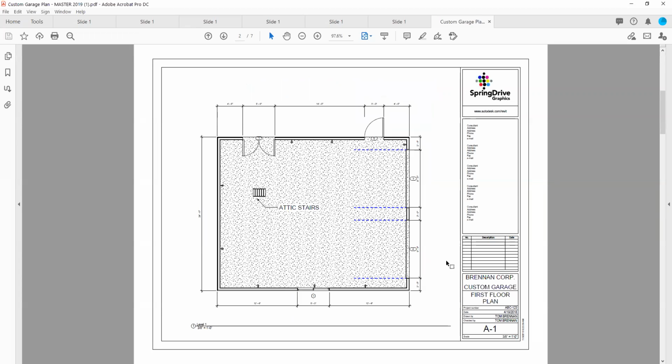Moving on down, we've already drawn this and talked about it. Now, what's different about this? I'm seeing what's called a title block. It says Spring Drive Graphics at the upper right. That's the name of my company, so I just use that. Down to the right you see Brennan Corp, and you can put your name in there. You also want to change this information here. I'll show you how to do that. But how did this information get on there?